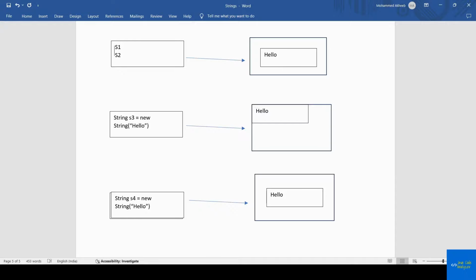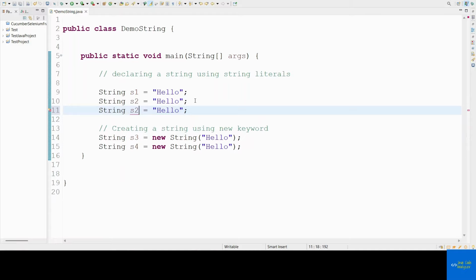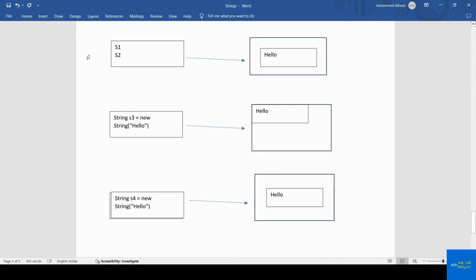Suppose tomorrow you come and declare one more variable like this, String s3 equals "hello". Is it already present? Yes, it is already present. So what does it do? It will not create one more new one; instead it will just point s3 to the existing memory allocation. Like this it will store.